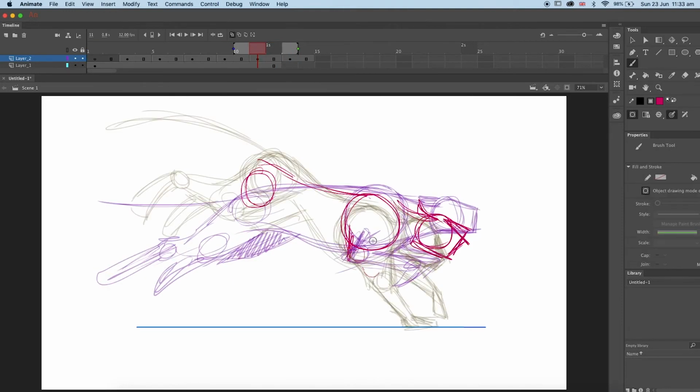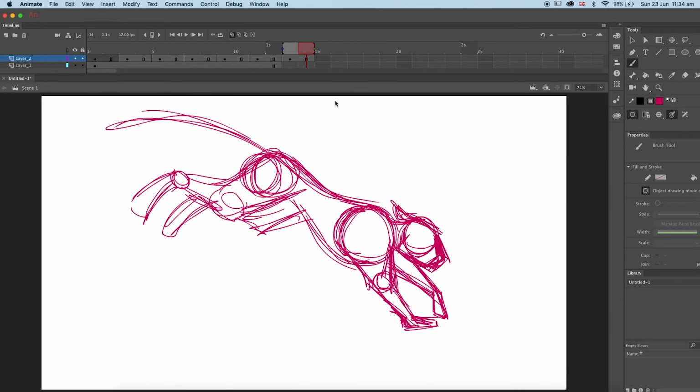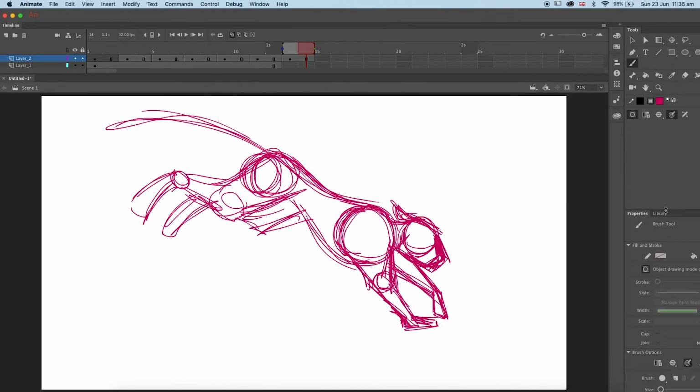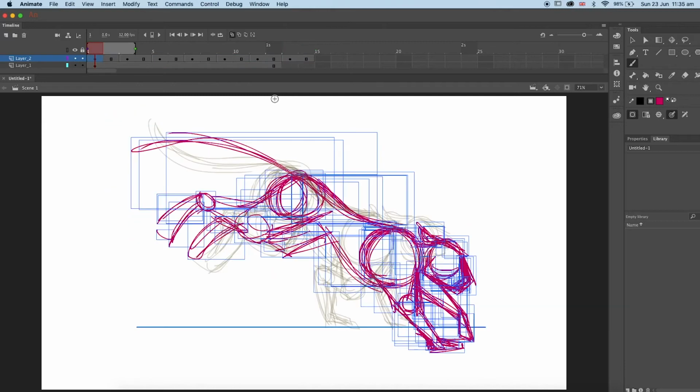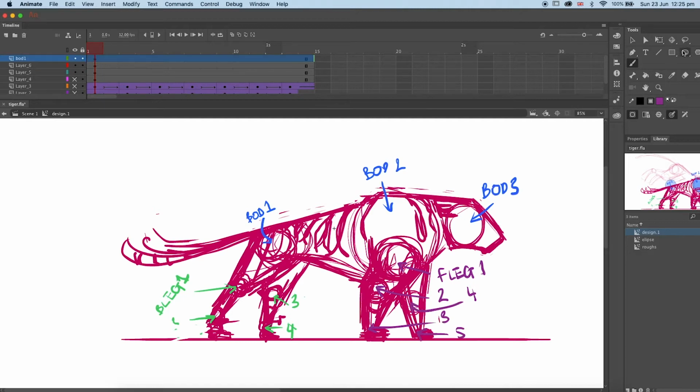Another thing I like to do in Animate CC, specifically because it has a tweening option where it tweens objects automatically, I like to make circles for all of the joints in my characters, which I then tween and I can use as a guide for when I'm doing cleanup animation.